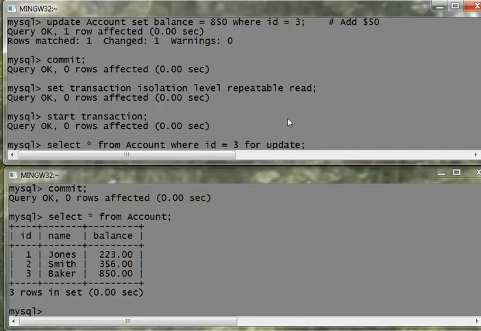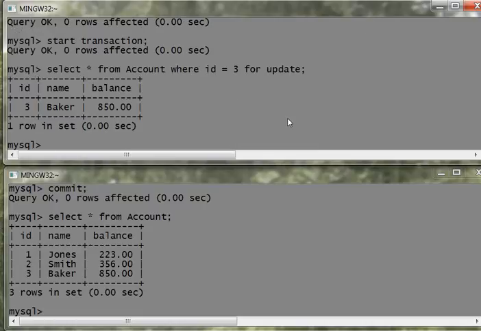Now, the for update causes MySQL to lock the row in question, blocking any other write on the row until the current transaction is committed or is rolled back. Now, this is something to use judiciously, since it will cause other transactions to wait, and that's why we narrowed the select down to just row 3 here.